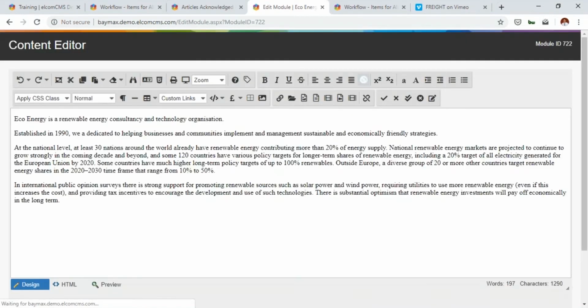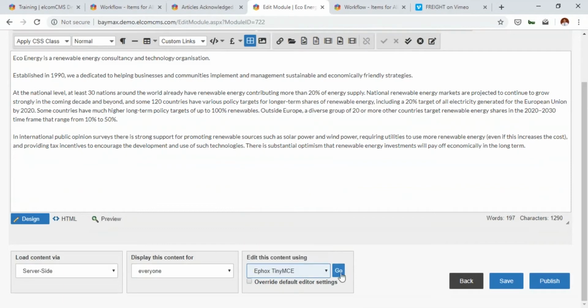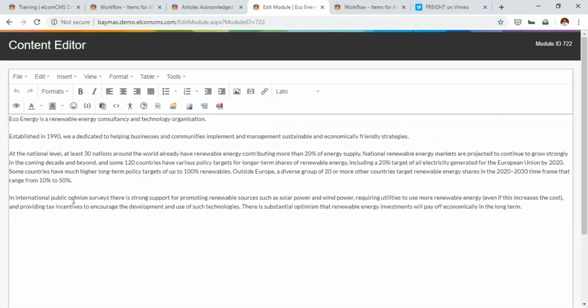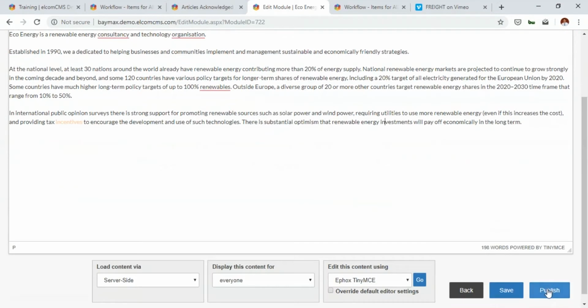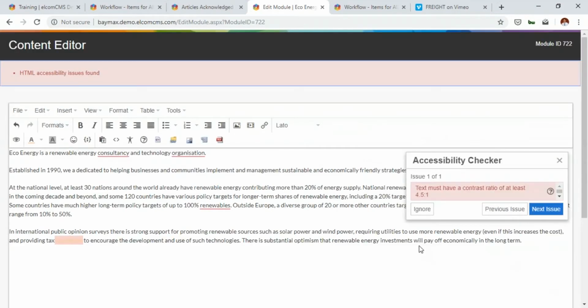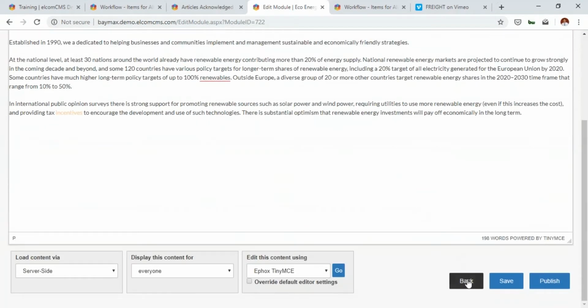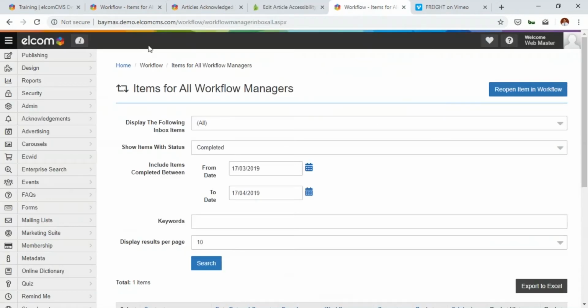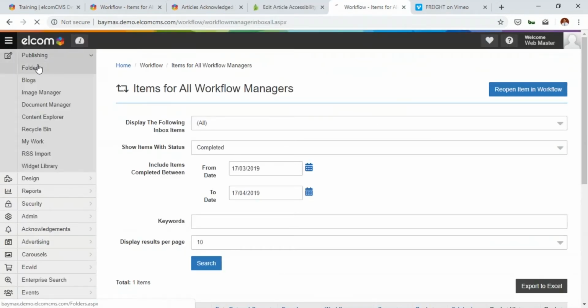I'm going to make sure I'm using the TinyMCE Editor because it's not my default editor. And what I'm going to do is I select some text, and I'm going to change the text color to be a very light color, which I know is not good for accessibility. I click publish, and then you can see my accessibility checker kicking in immediately, very similar to how Word will do a spell checker for you, and you can move from one accessibility issue to another. Close that down.